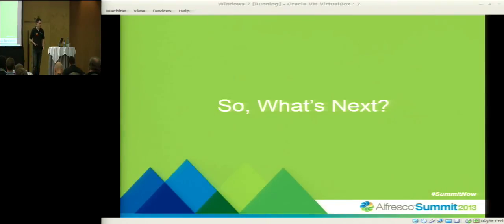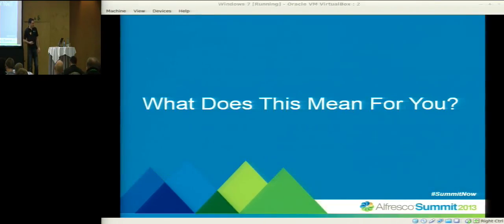So I'm not a product manager. I can't say that for definite, but to the best of my knowledge, that's the first step we're going to be doing. But there will be other things on the way, and we are getting on board with this approach of writing the UI in this way. So what does this mean for you?